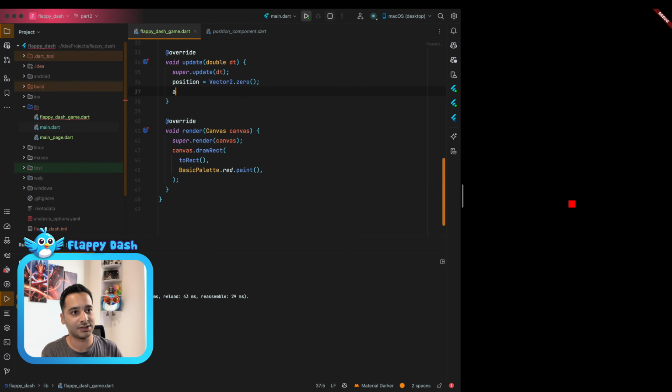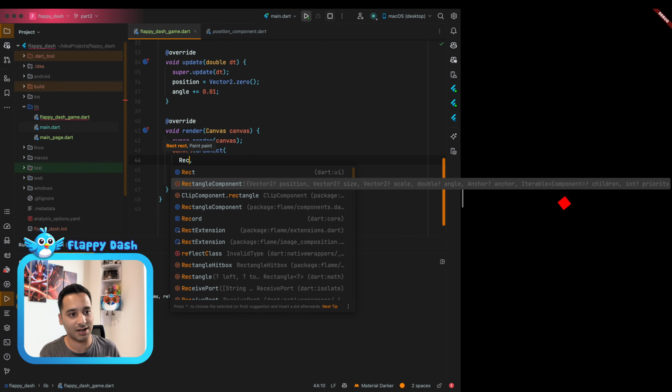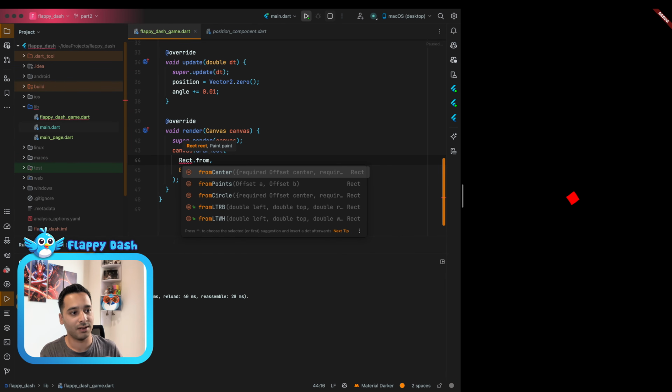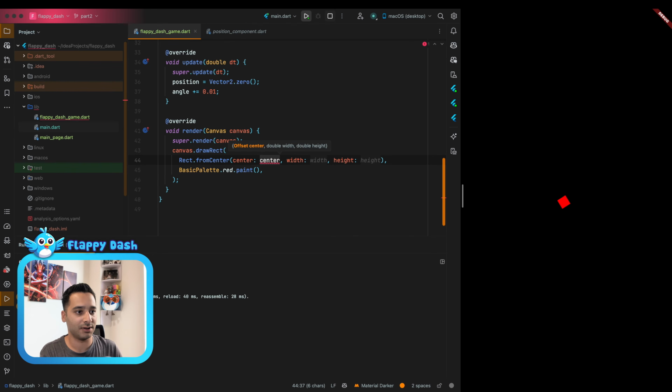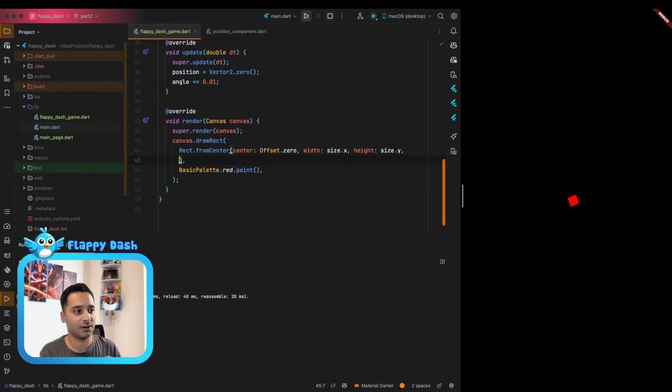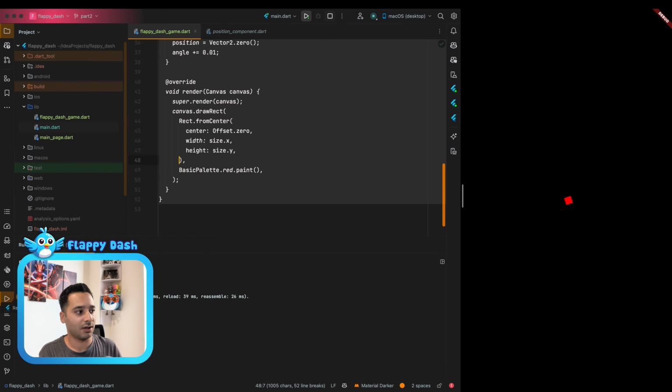And for example, here you can change the angle plus equals of this value, for example. Yeah, something weird is happening. I'm not sure why, but the size is changing. But yeah, I think that there's an issue with the toRect method. We can just have a Rect.fromCenter. Offset can be Offset.zero, width can be size.x, and height can be size.y. And if you hot reload, yeah, it works well now.